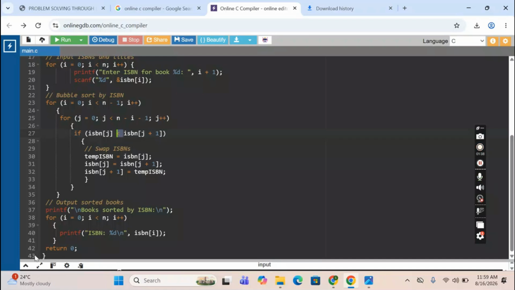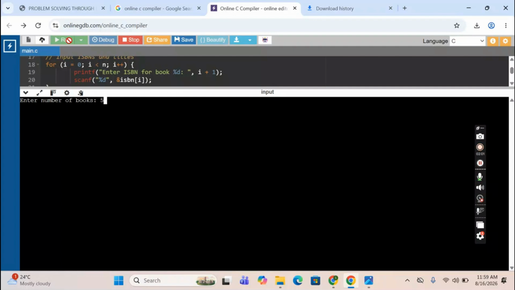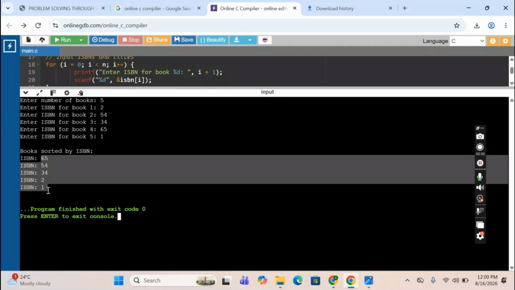Let us run this and check as well. The number of books is 5. First is 2. Second is 50. Third is 34. Fourth is 65. And fifth is 1. Let us see. As you can see, it has been sorted in descending order: 65, 50, 34, 2 and 1.